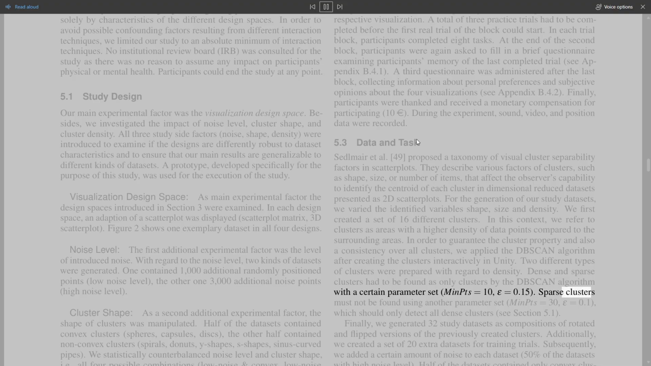Sparse clusters must not be found using another parameter set, min PTS equals 30, equals 0.1, which should only detect all dense clusters, see section 5.1.